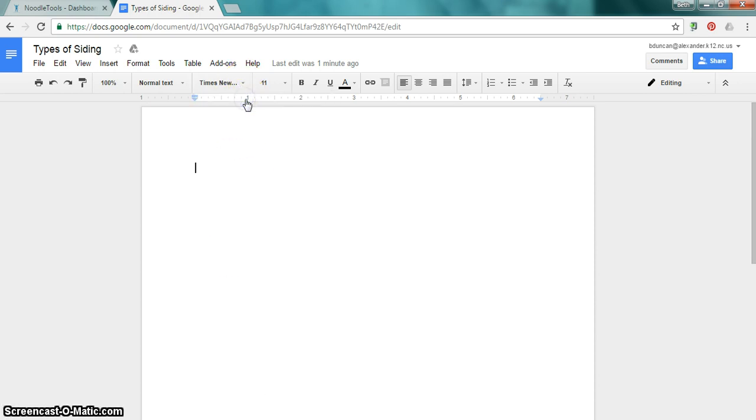I want to make sure it's Times New Roman, and I want to make sure that it is 12-point font, and I want to make sure that it is double spaced. And I'm going to check this several times throughout the document, or throughout the process, because we're going to be importing things that aren't necessarily going to be formatted properly.